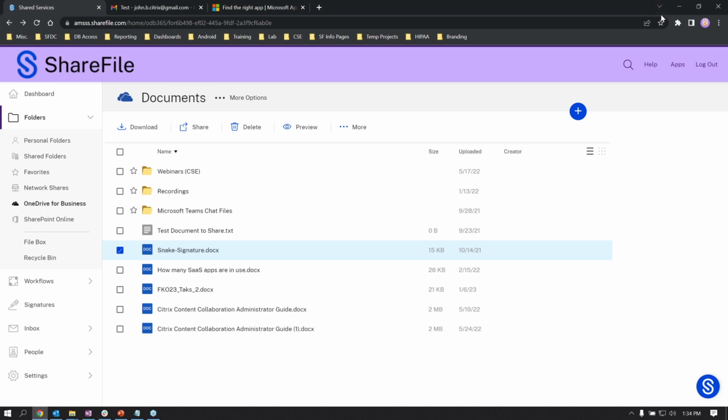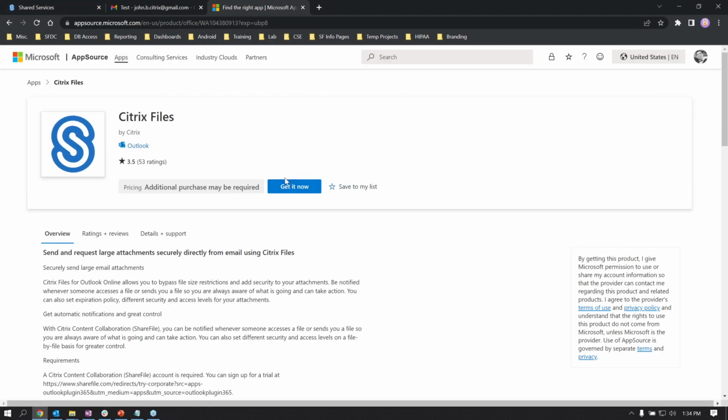All right, so we're running against time, and I did want to show one last thing here. Actually, I apologize, let me back up one other thing. I did forget to mention our Citrix Files for Outlook, there is an online version for Office Online. So we do have that. If you just go to appsource.microsoft.com, you can type in Citrix Files and it will find it for Outlook. You just choose Get It Now.